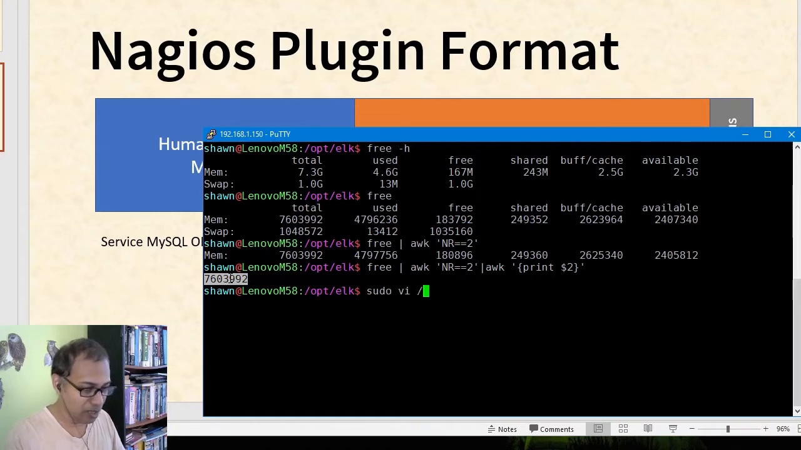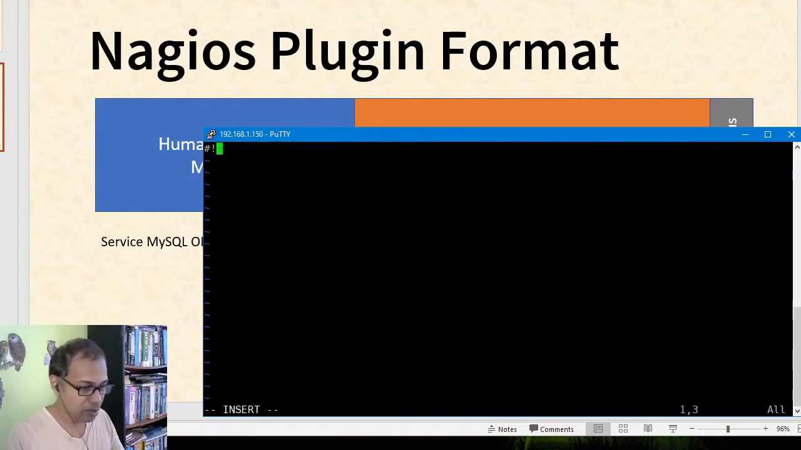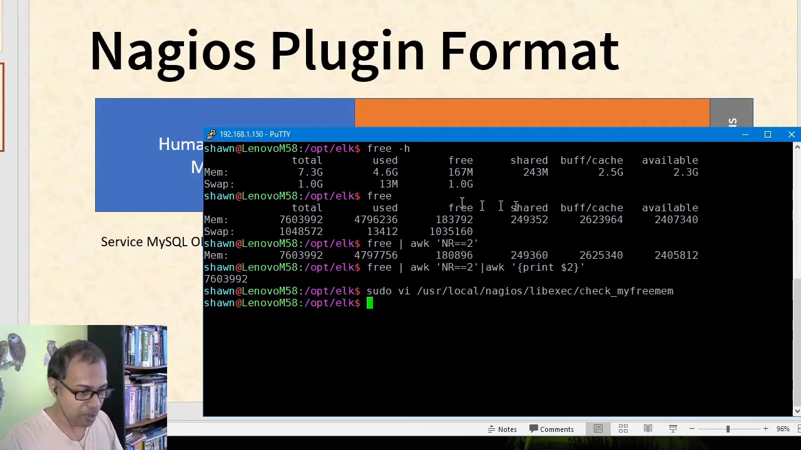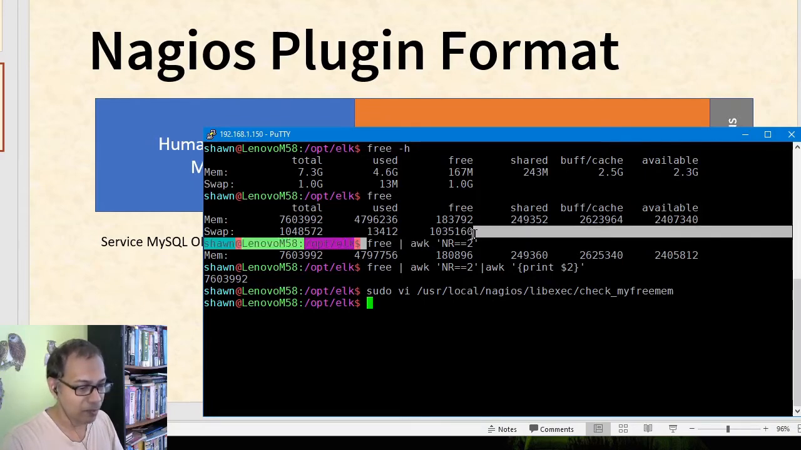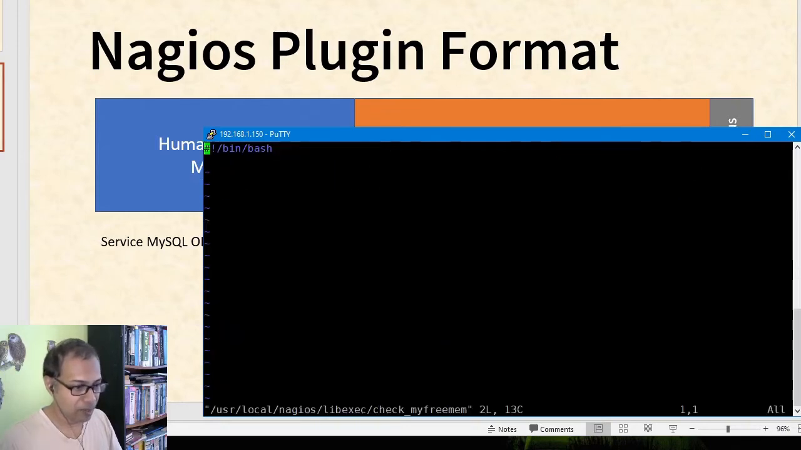So let's do sudo vi /usr/local/nagios/libexec. You can say check_my_free_mem. Okay, that's my new Nagios plugin. I'm going to create that with #!/bin/bash. Okay, so I got that. Let me save it first, and let me come up here and just copy this line from here. It's a lot easier for me to do that.